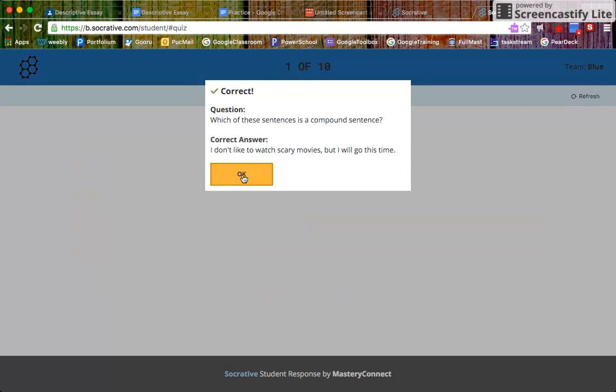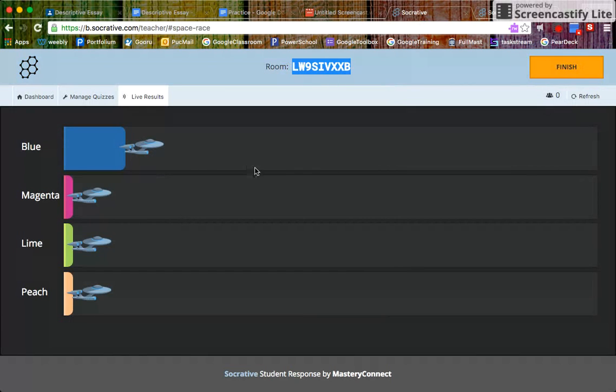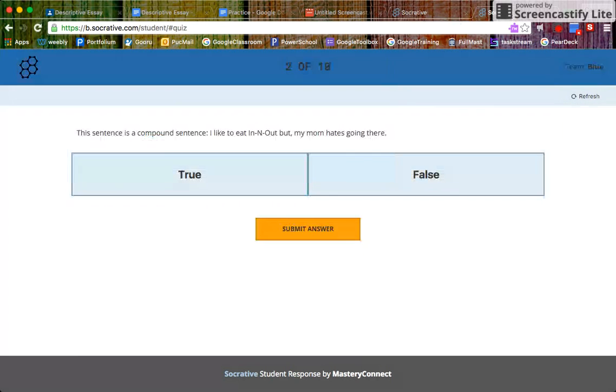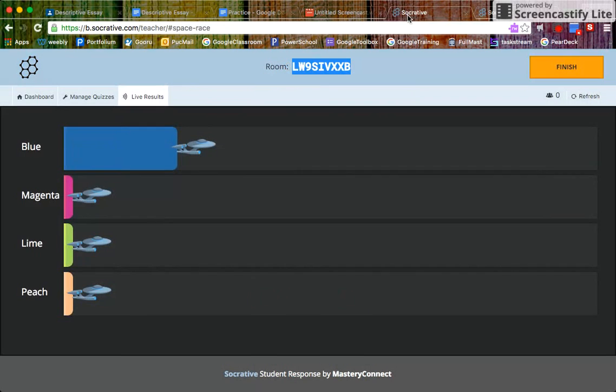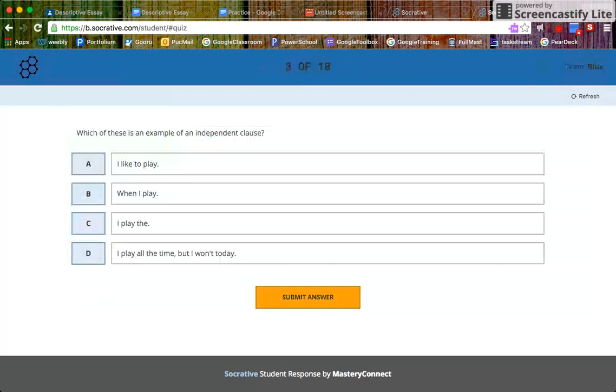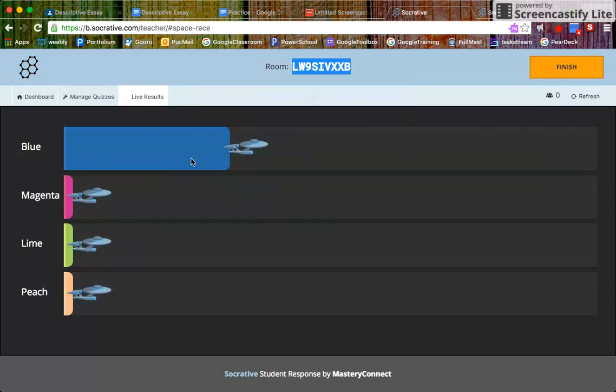It lets them know if they got it correct or incorrect. They can hit OK. And then on this screen, we see that our spaceship is actually moving. Once again, still moving. And this will continue to move throughout the quiz.